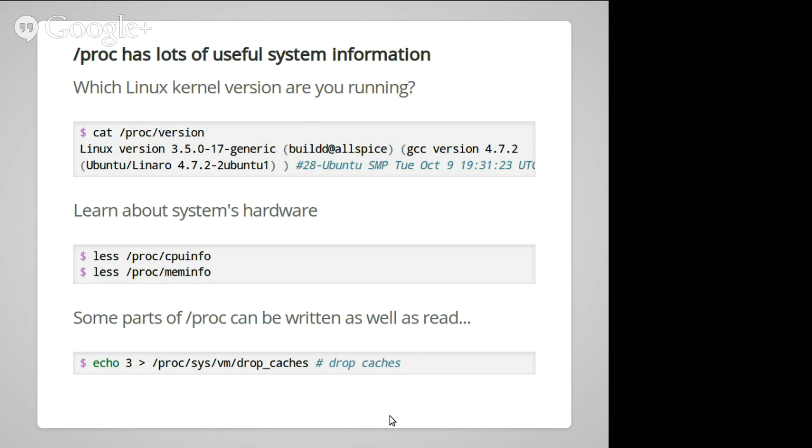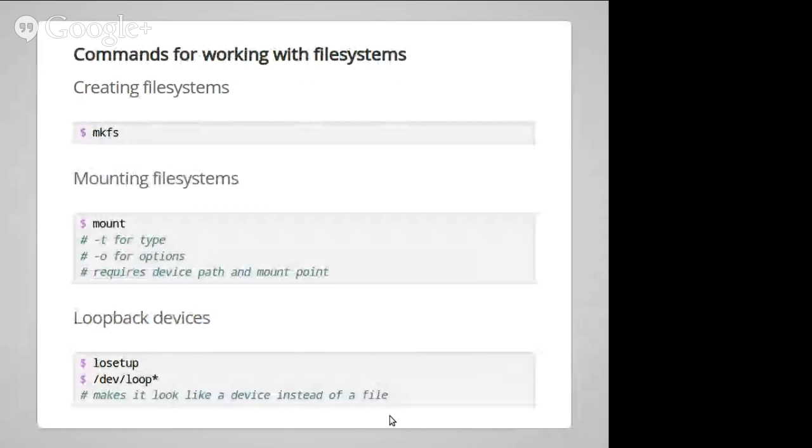So for working with file systems, the command which makes a file system is mkfs, easy to remember. It has a wide variety of options that go with it. Check the man page. To mount a file system, as we mentioned, mount, you tell it what you want to mount and where you want to mount it to. And loopback devices are what you use losetup for, and that turns your file into a device. There are pretty neat things you can do setting up a file as a loopback device, mounting it someplace, and treating it like a disk. There are a variety of tutorials that you can follow on that, which I'll link you to from the site once we're done.